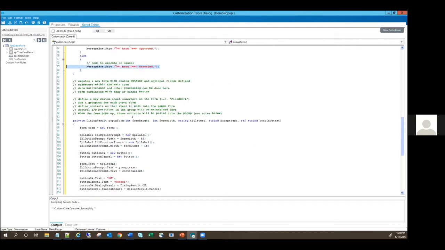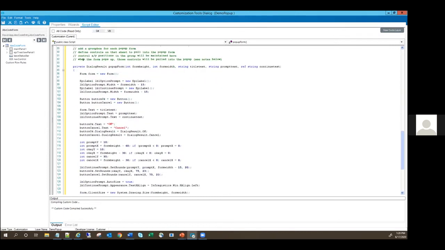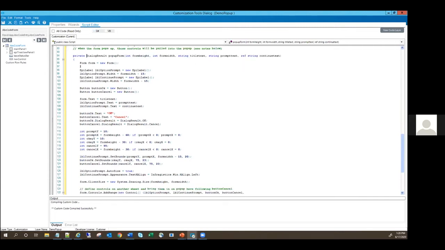All right, let's get toward the good stuff. Here is where we create this dialog result form. We're calling it pop-up form, and we pass into it the form height, width, title text, all those kinds of things we set up in the previous method. Inside the dialog result box, you'll see we're creating a new Windows form. And that's all contained within the dialog result. So it'll pop up over the screen that's shown in the background.